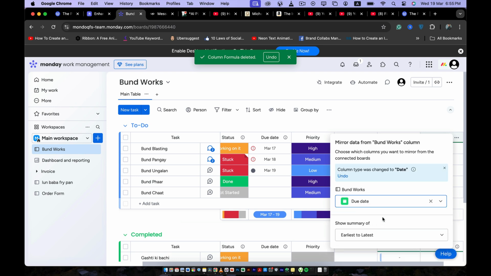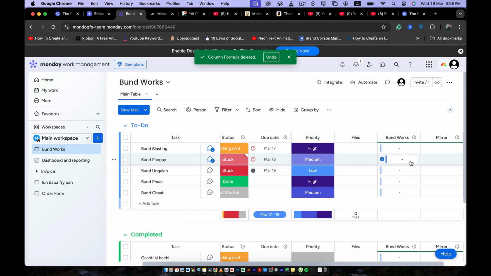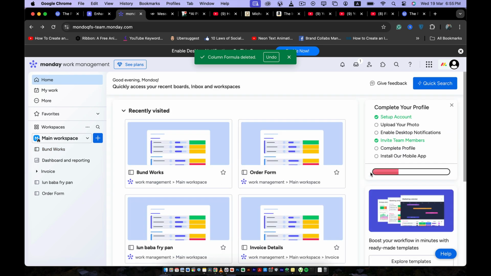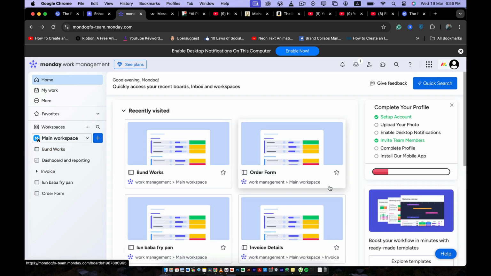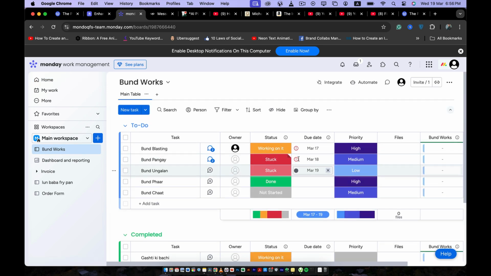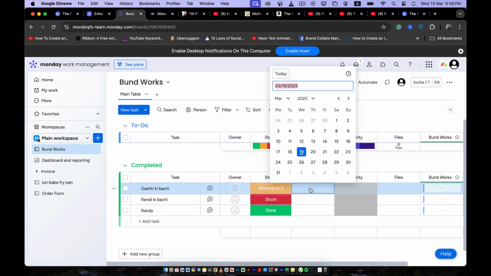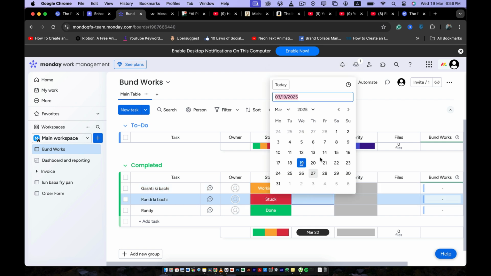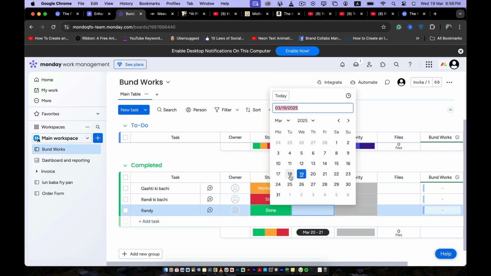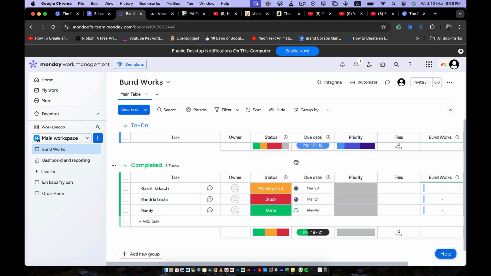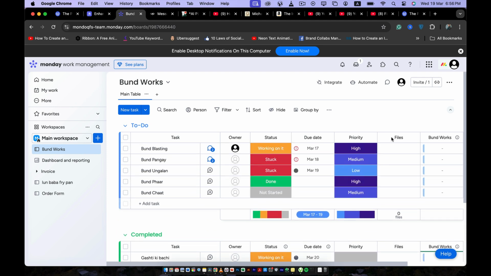Yep. And that's it. That's how you do it. Oh, sorry. Let me just go back. So we have, this is annoying. We have mirrored it into due date. So I'm going to select 20 for it and 21 for it and 18 for it. All right, so this is how we do it.